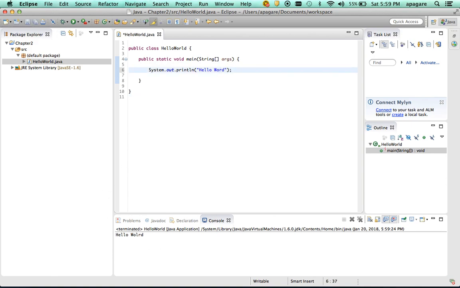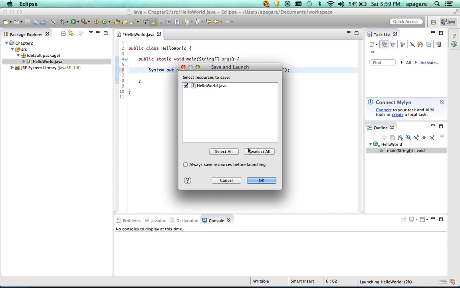Let me fix my spelling. As you can see, we will save it, and I'm using Command S or Control S on my keyboard to save, and here we have hello world. We can say hello world from our entire class. So we are just welcoming the world, and we want to save it.